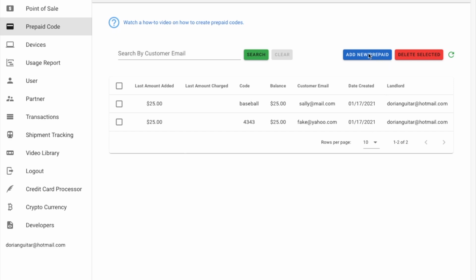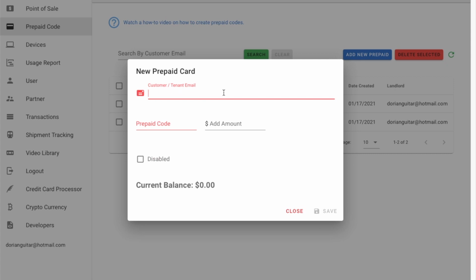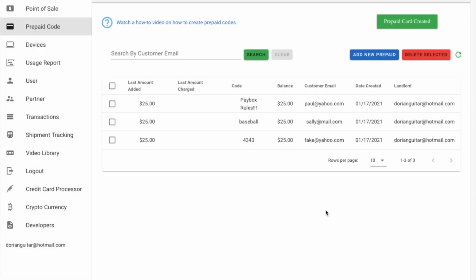So we've got our third tenant. This is Paul. Again, we're just going in and putting in his email. And now Paul, he's a fan of Paybox. He really likes our products, so we've made him a silly code. We put in a Paybox with a space, rules, with 3 exclamation marks. So you can be really flexible with your codes. And again, he's prepaid me $25, so I'm just going to close that and save.